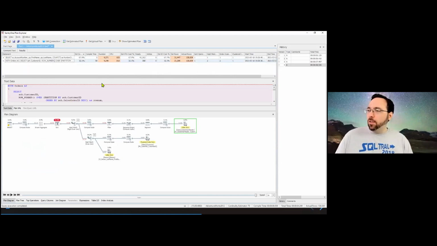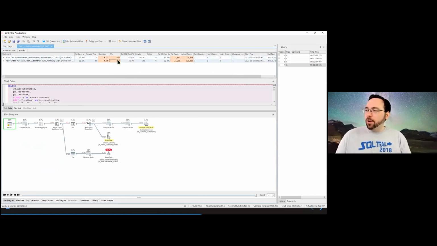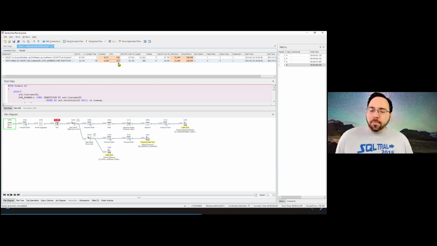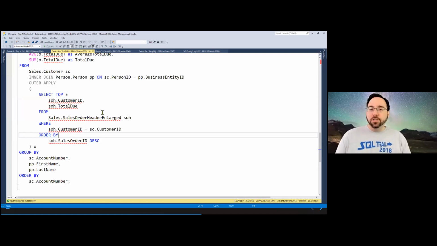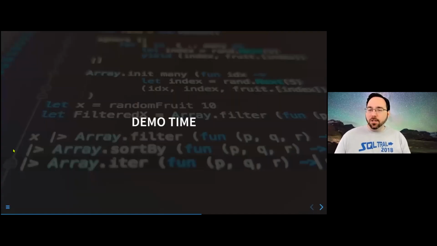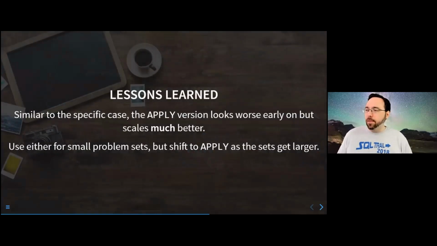And here was what our run looked like in Sentry One Plan Explorer, where we have the apply operator being just a little bit worse. So there is some variance in terms of performance, but basically the apply operator not as good for the small data set, but does work better for the large data set. And as that data set gets larger and larger, apply works better and better relative to the alternatives. So similar to the specific scenario, apply starts off kind of slow, starts off kind of weak, but really picks up as you add more and more data to that child table.